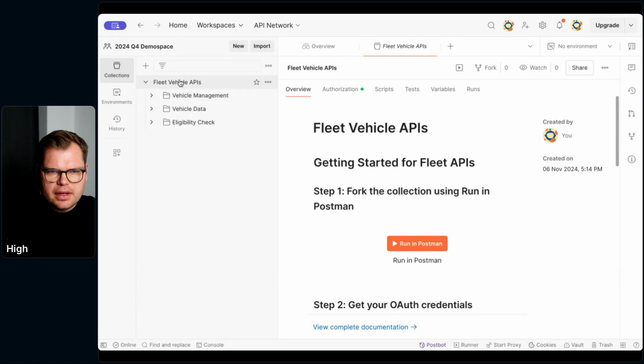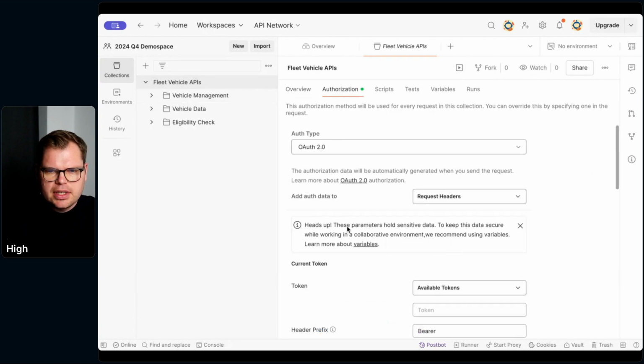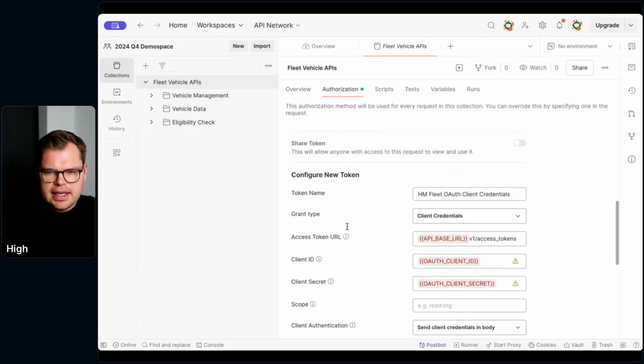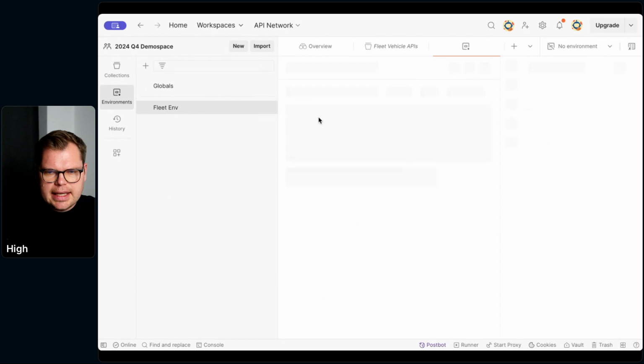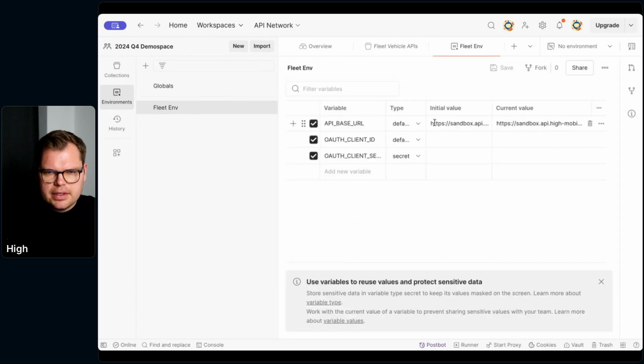In terms of Fleet Vehicle APIs authorization, the first thing you need to do is to authenticate using the base URL, OAuth client ID, and client secret. When you download the collection, you already get this downloaded. So it's already set to sandbox. I just need to enter the client ID and client secret. I can get that information from the app page where I just left. Here we go. It goes quickly.